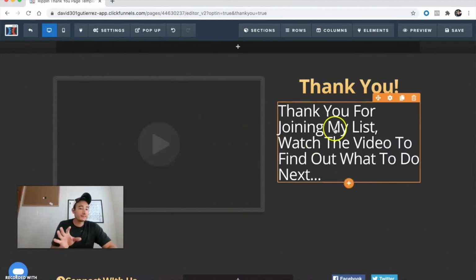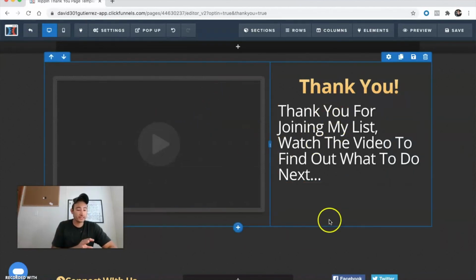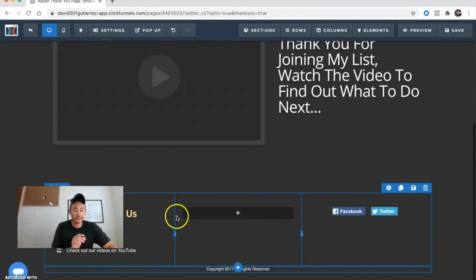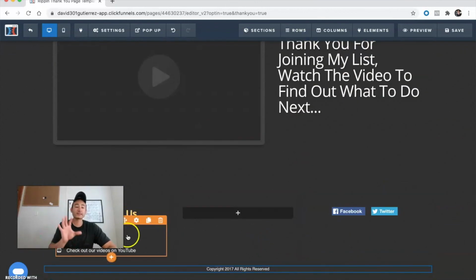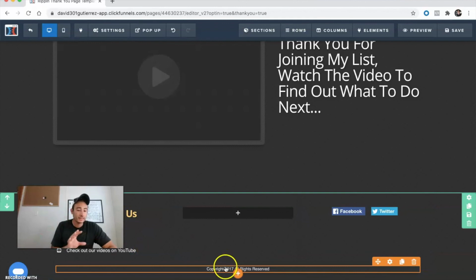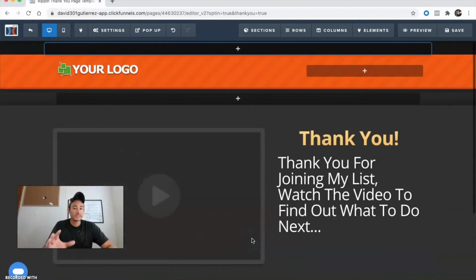Okay, let's see what else. So pretty much that's it. Of course you could change whatever you want here. You could actually cut out these boxes if you don't like these boxes down here. If you don't have anything to connect or whatever, you want to put a disclaimer, totally up to you. But that's pretty much it.